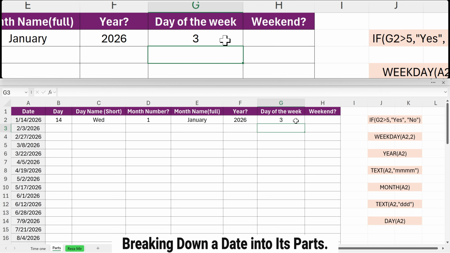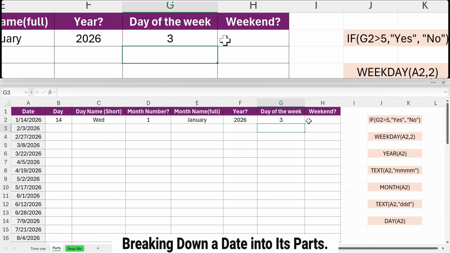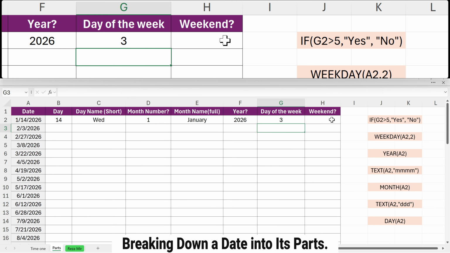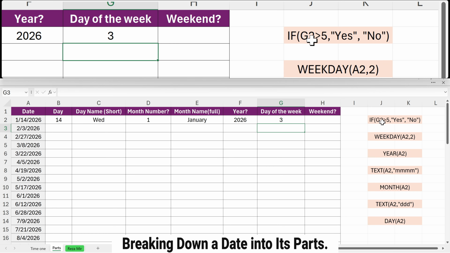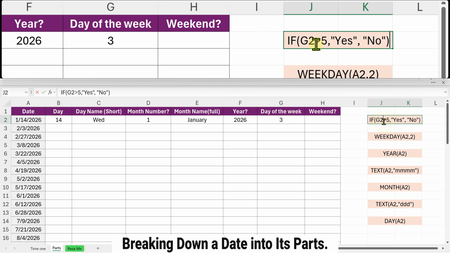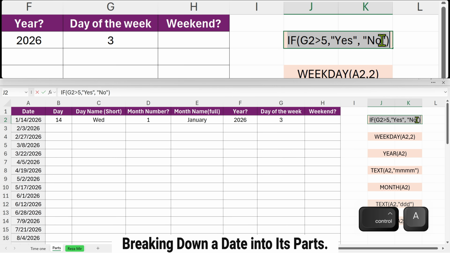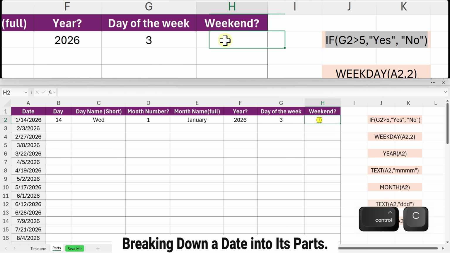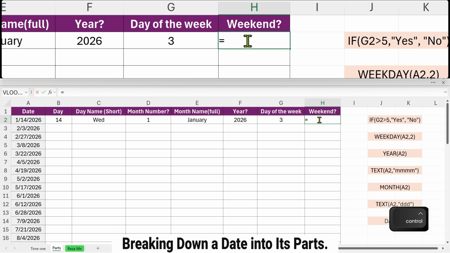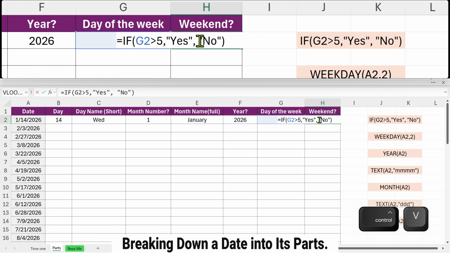So why go to all that trouble? Well, now we can do something practical with that weekday number. I want to add a column that tells me if an invoice date falls on a weekend. Since we defined our week as Monday 1 through Sunday 7, we know that any day with a number greater than 5 must be a Saturday 6 or a Sunday 7. This is a perfect job for the IF function.